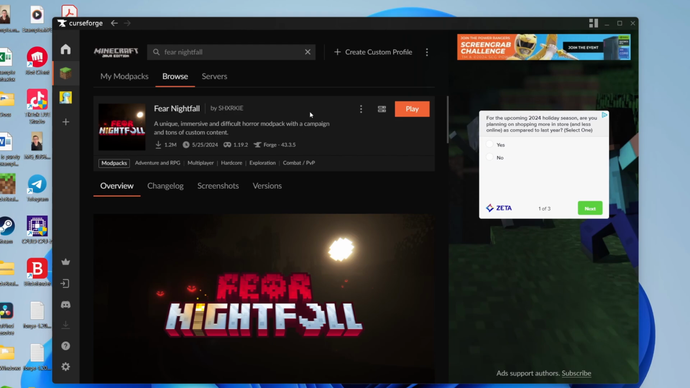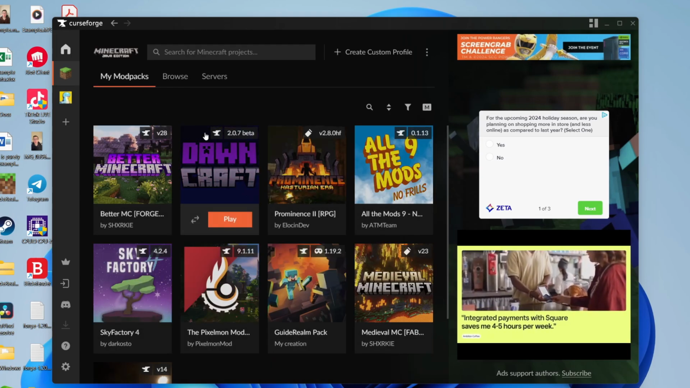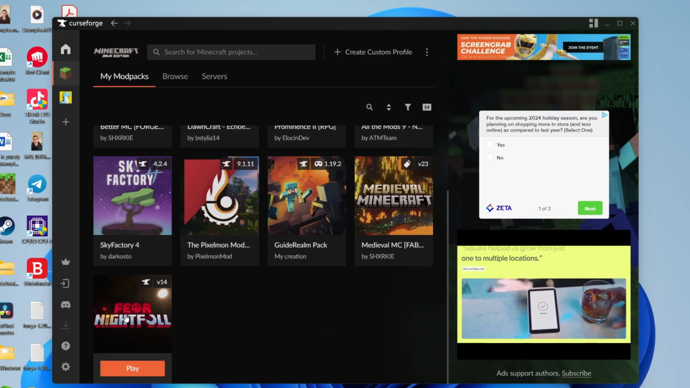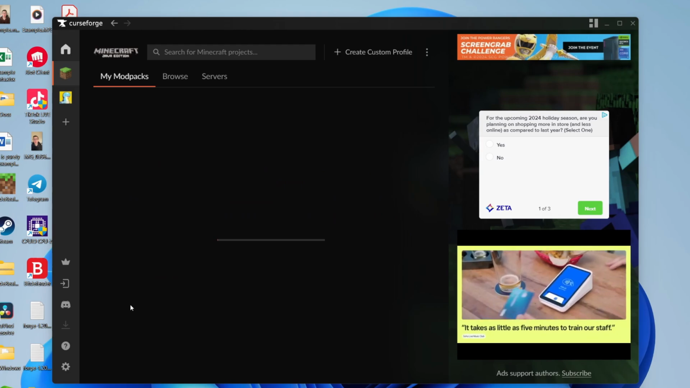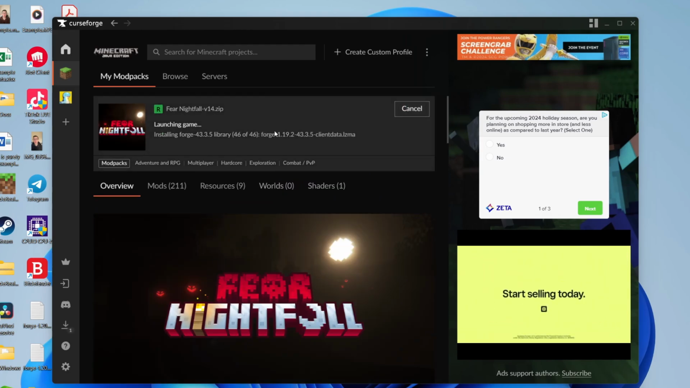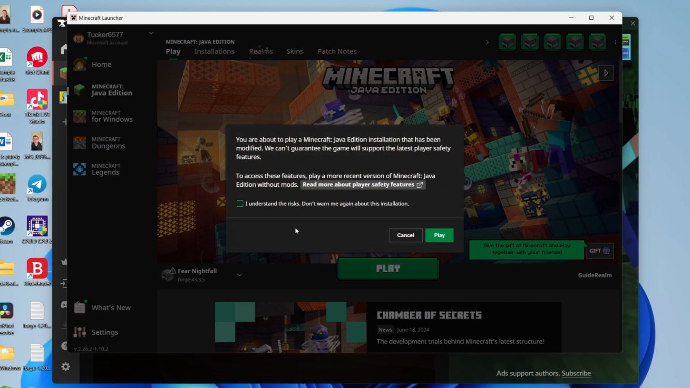After it's finished, you'll notice there's now a play button there, and if you click on My Mod Packs, you can also find the Fear Nightfall mod pack here, or whatever pack you downloaded. You can hover over it and click on play, or click on it and go over to the right and click on play. And now the game is going to launch. Go to the left of the play button and you'll notice that it says Fear Nightfall, and you can then click on play.